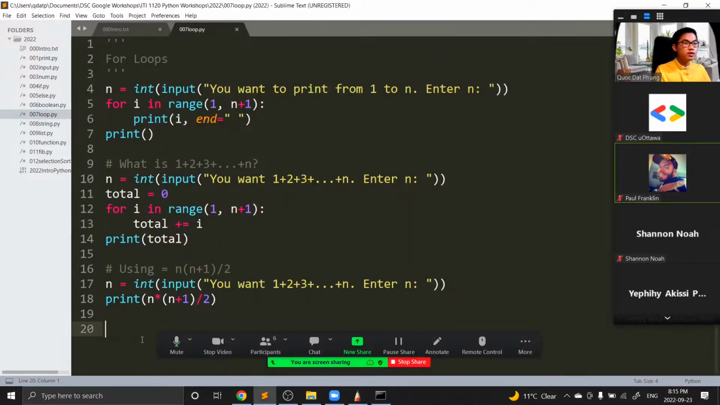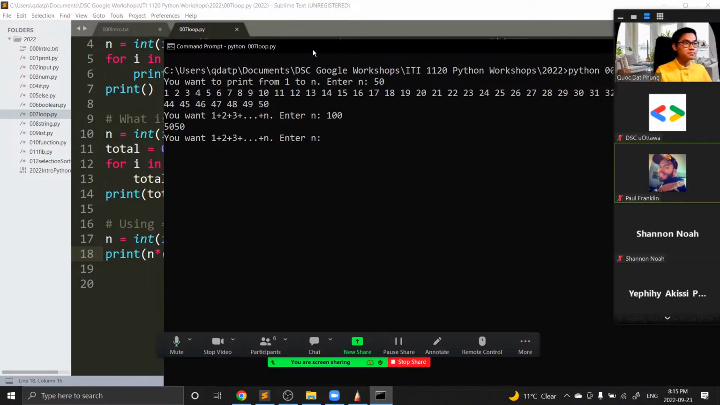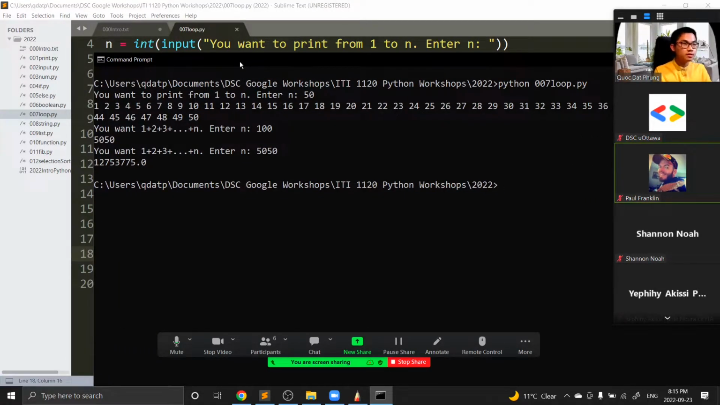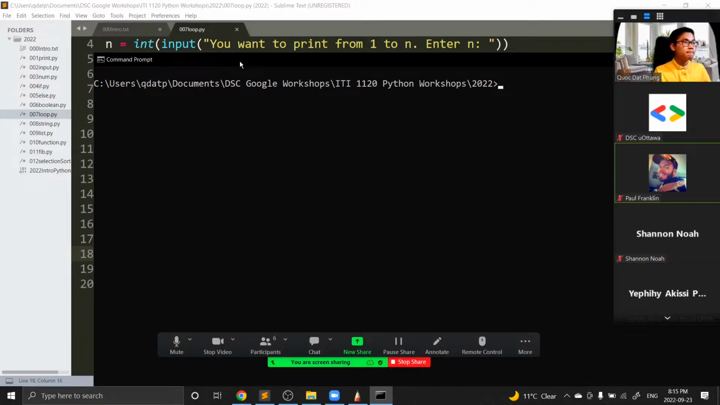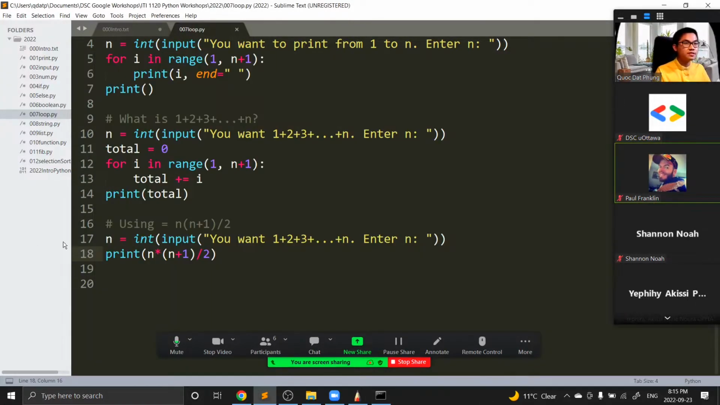Now, another way to do it is to just use the summation formula, which is n times n plus 1 divided by 2. And this would actually be faster than the for loop way. But sometimes it's actually very difficult to come up with formulas like these. But most of the time, I would just use the for loop. Oops, let's run this program again. And you want to add from 1 to 100. Yeah, so as you can see, it also prints out 5050.